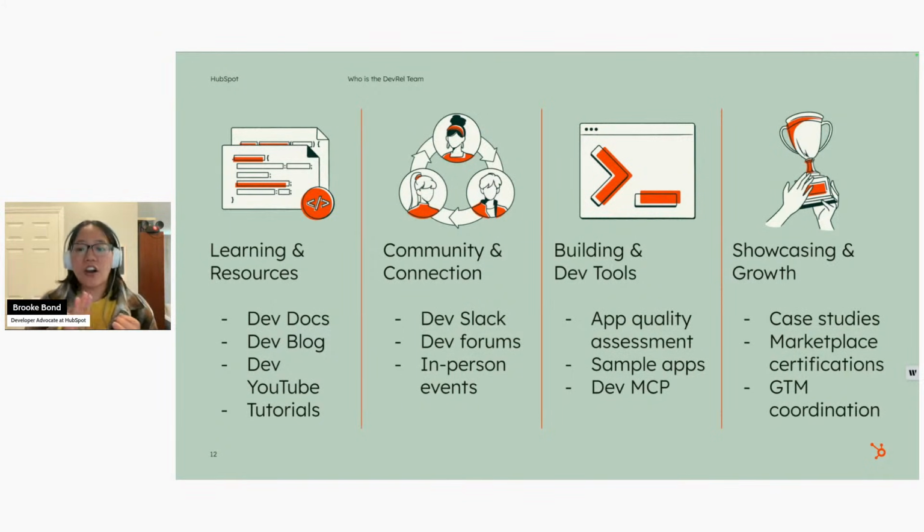So we have our learning and resources that includes our developer documentation, our blog, our YouTube, and different tutorials that we have both on YouTube, GitHub, different places. Our community and connection, we have a developer Slack that anybody can sign up for. We also have a forum so people can go and ask questions in the community forums. And we do in-person events throughout the year.